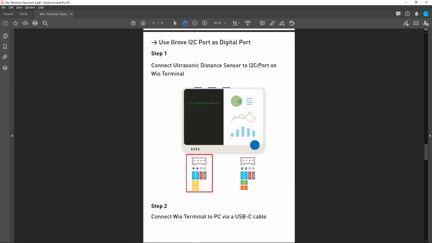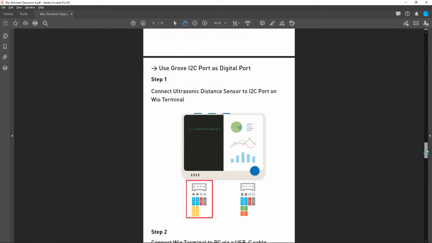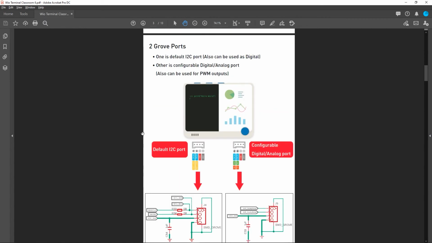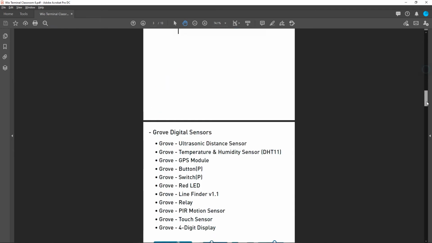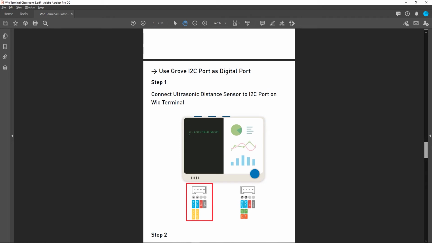So now let's see how to use the Grove I2C port as a digital port. So if you guys can remember, I explained to you before, the default I2C port can be used as a digital port as well. So now let's go ahead and see how we can do that.